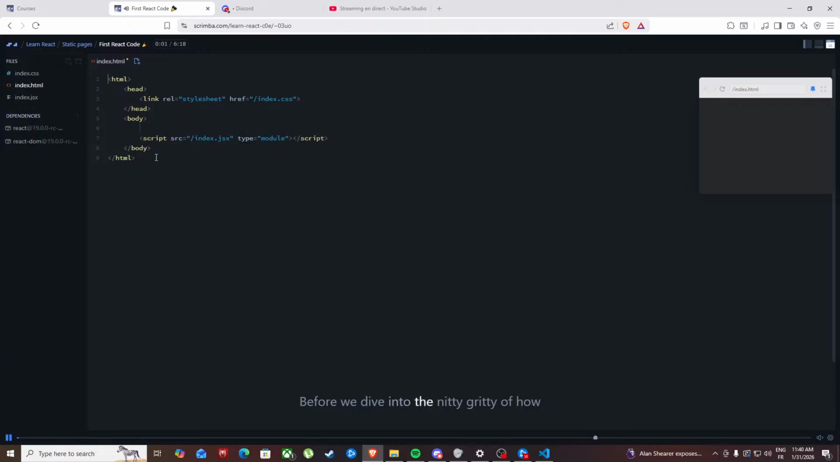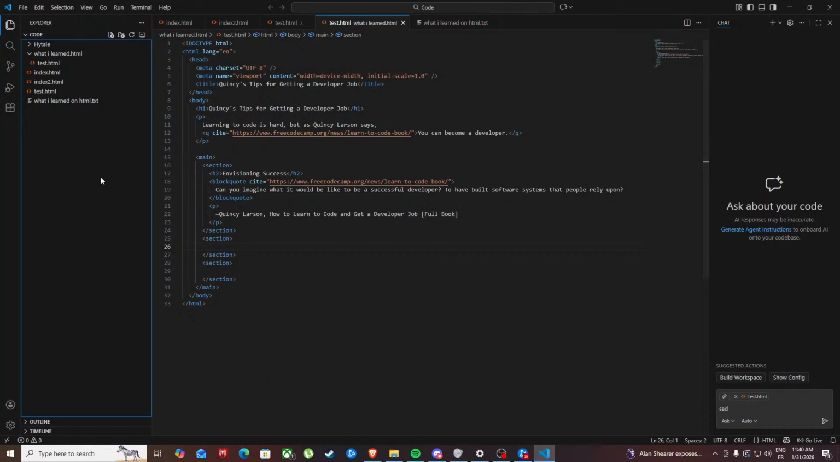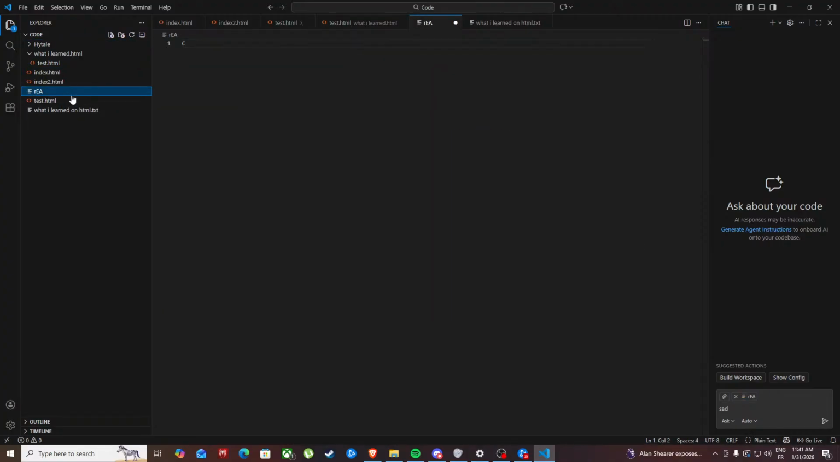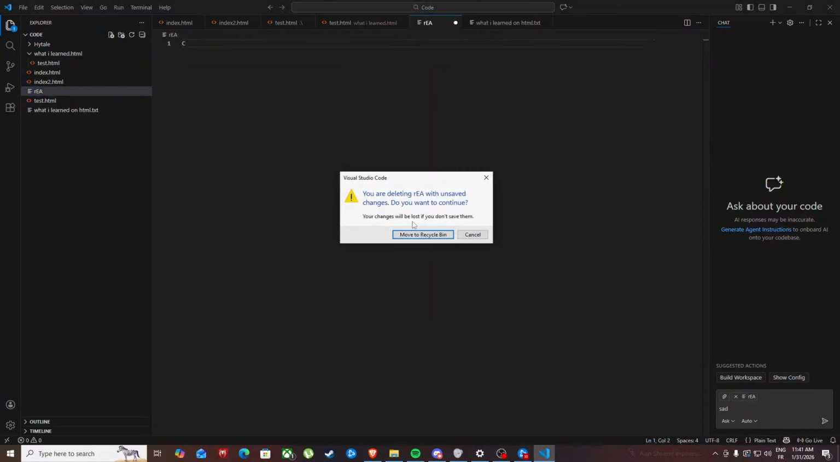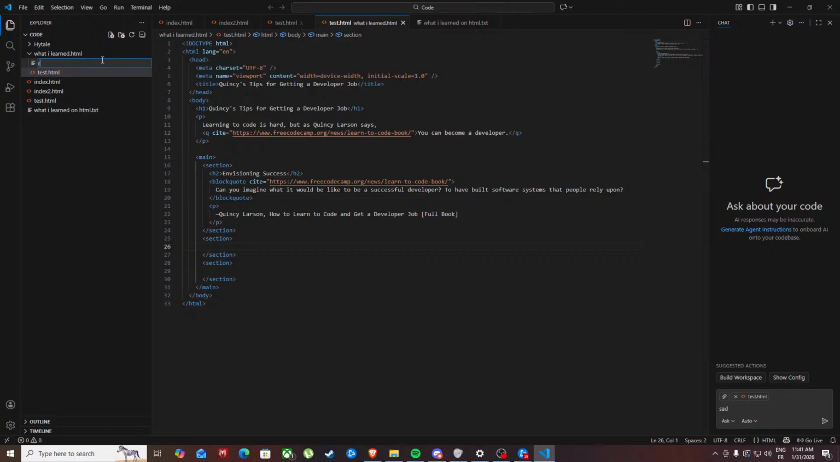Before we dive into the nitty-gritty of how you set React up locally on your machine, I want you to get your hands on React as soon as possible. If you're taking this course on Scrimba, then you'll be able to just click into the same editor that I'm using and type along, do the challenges, and so forth.